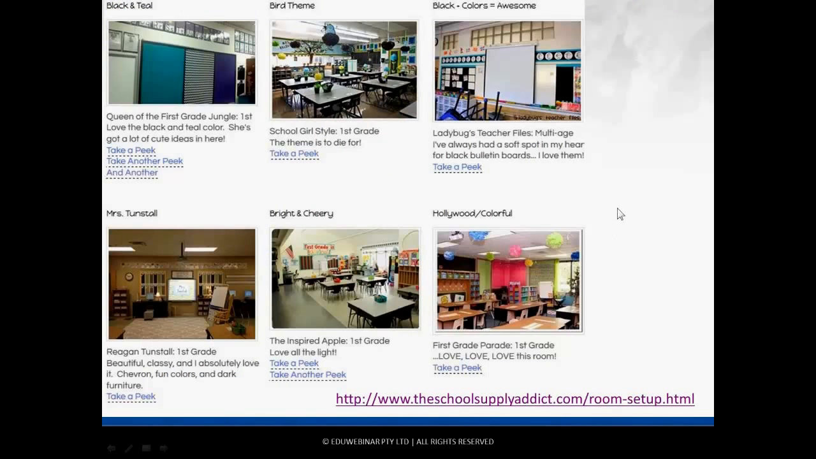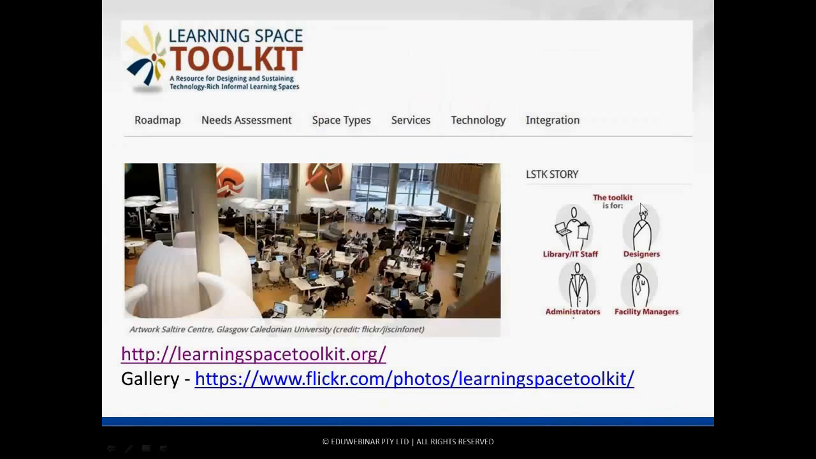So going back to the presentation, I want to go on to an area that's interesting, because in the research that I was able to find, they were talking about different learning spaces. And this is a toolkit that has a lot of information that you can use. It does a needs assessment, so there are all different guides that you can use to do a needs assessment about what you might want to change for your space, the different space types that you can have available, then looking at specific things about how you would engage integration, how you would provide services and the technology.